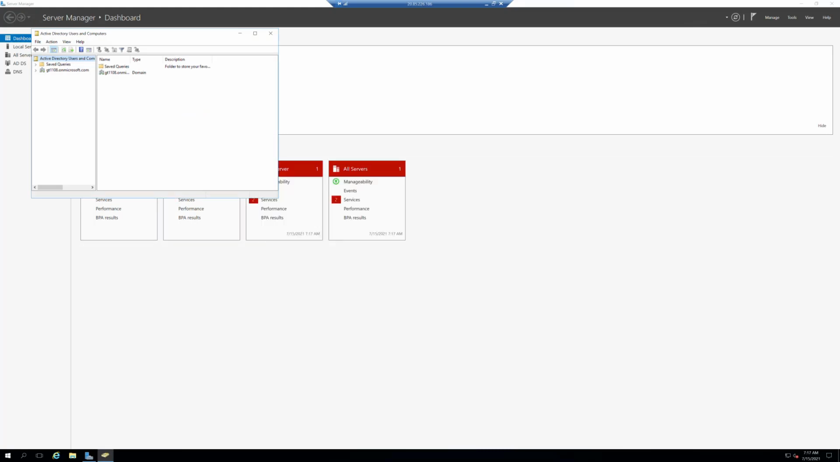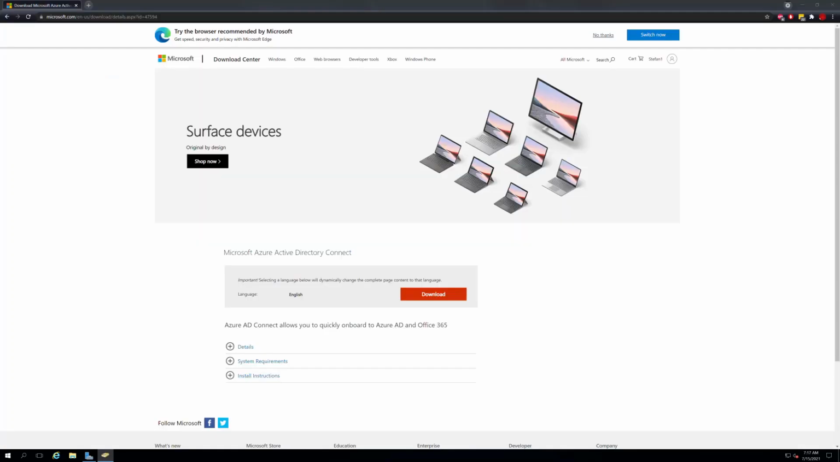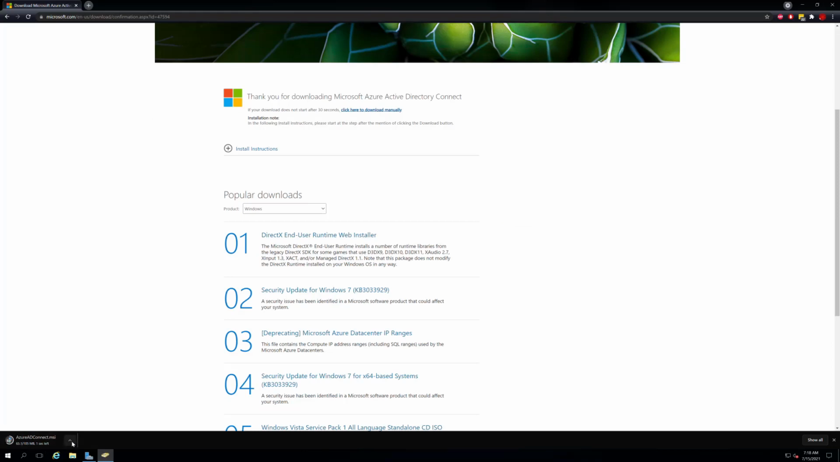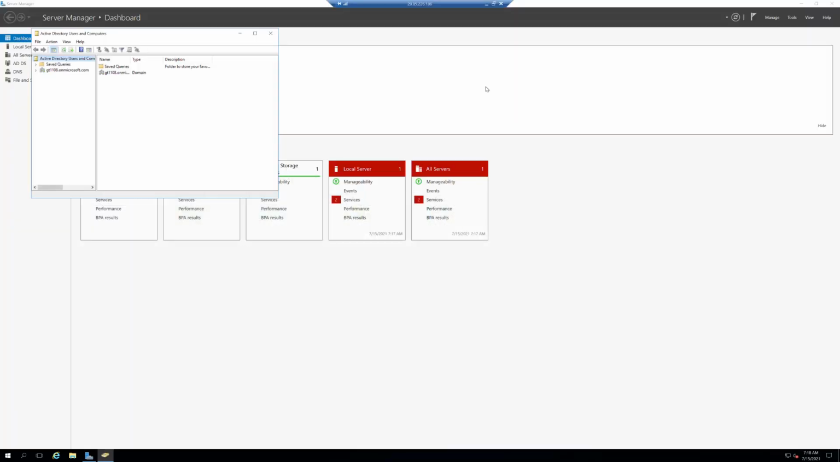Now, Azure AD Connect. I am gonna download it on my local computer and move it to this machine. So all I did is I went to any browser, any search engine, and typed Azure AD Connect. One of the first two results will be this product here. We'll download that really quickly. It's about 100 megabytes.